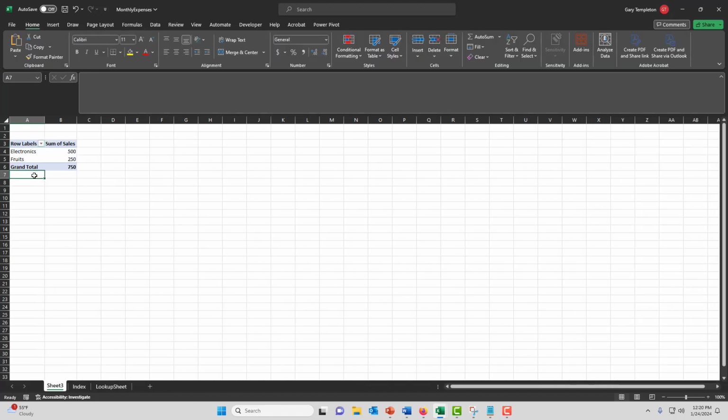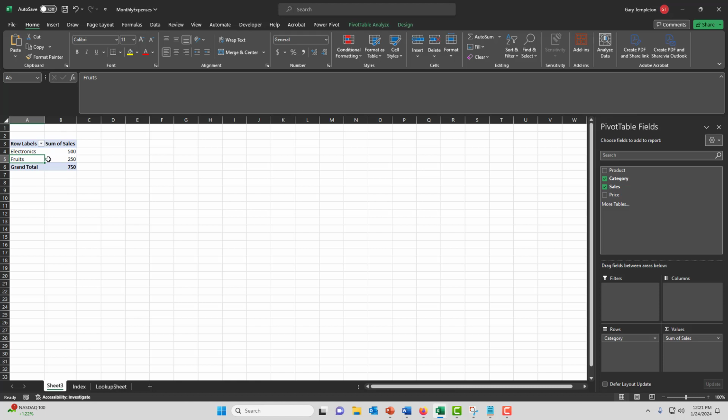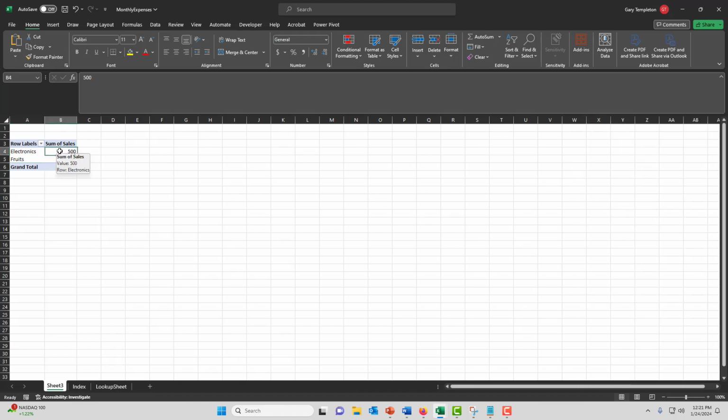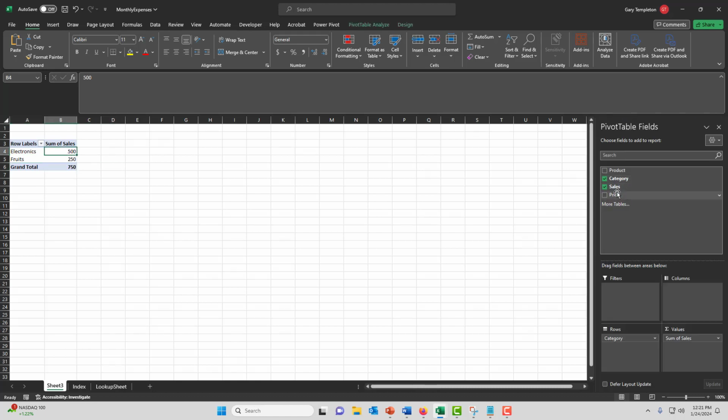And you can see that the pivot table has been created how we defined it. And what this means is that the previous categories are now summarized by the sum of sales. Clicking on the table, we can also redefine the pivot table.